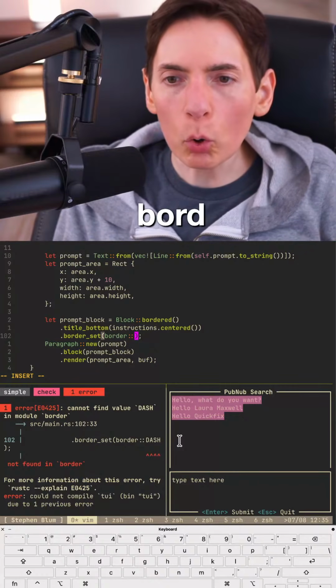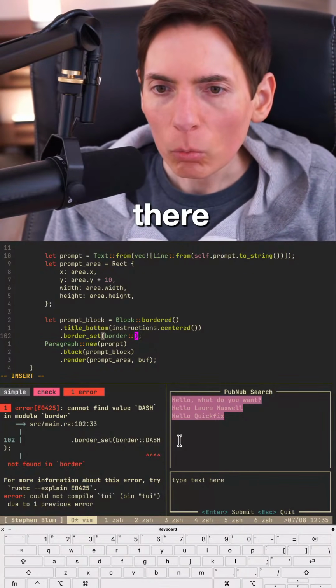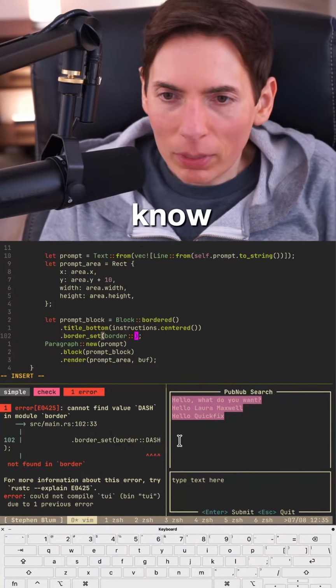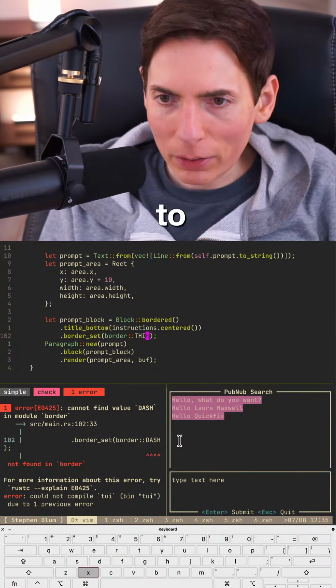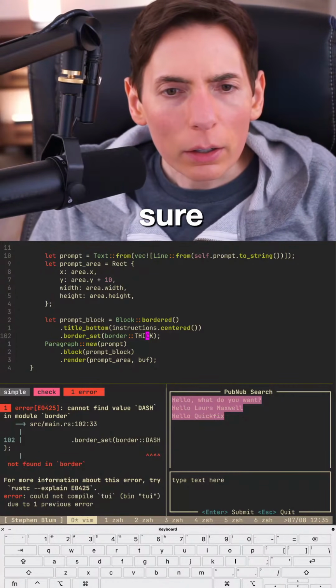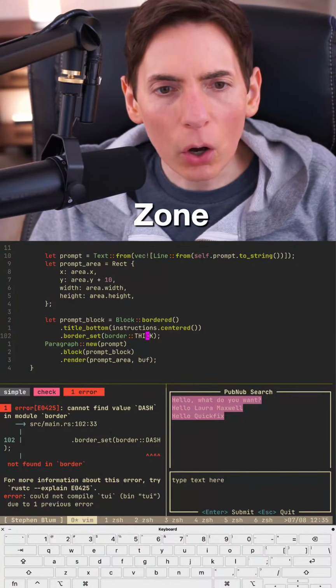What other kinds of borders are there? What kind of borders are there? Hey, Laura, we're trying to figure it out. I actually don't know. Let's bring it back to thick here. Read above? Oh, sure. Oh, drop zone.